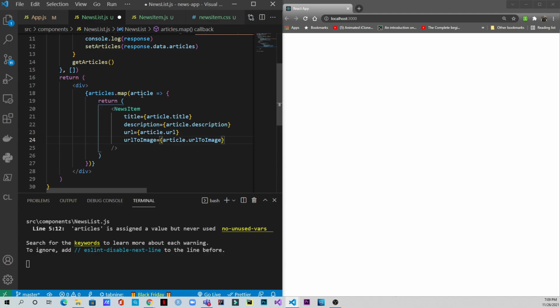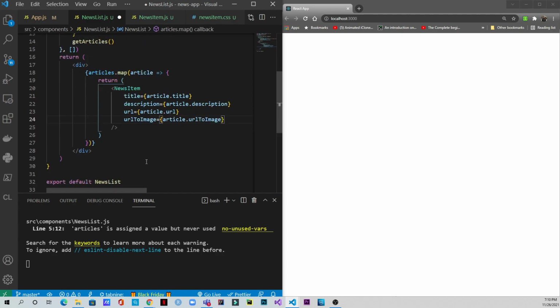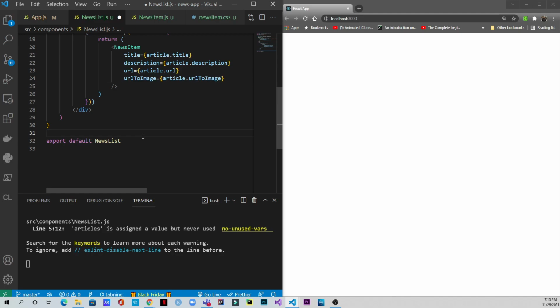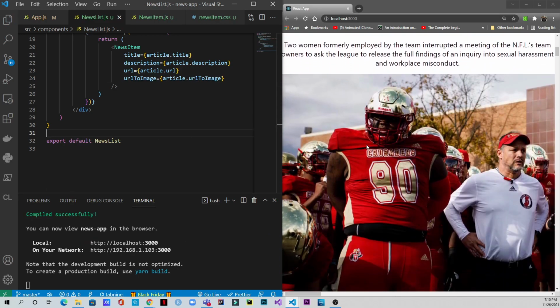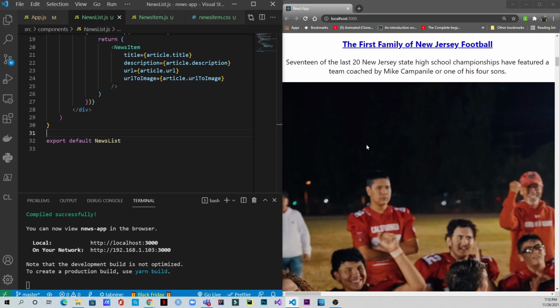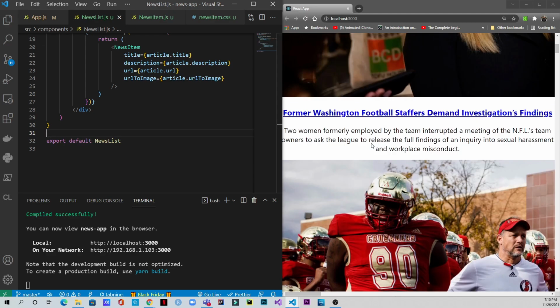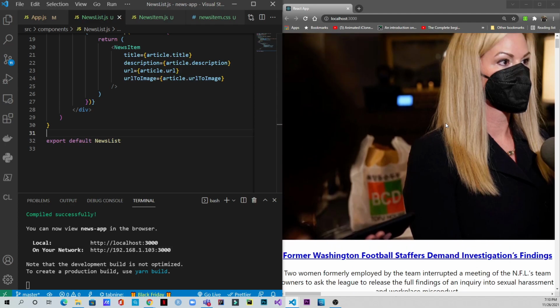So in this case, we're accessing each item from this articles list, and the title of that item, the description of that item, the URL of that item, and the image of that item for all of the items are going to be passed as props, and this will be displayed as a news item. So if I save this now, you can see that there is not much CSS, but you can see that there are images first of all, as we wanted.